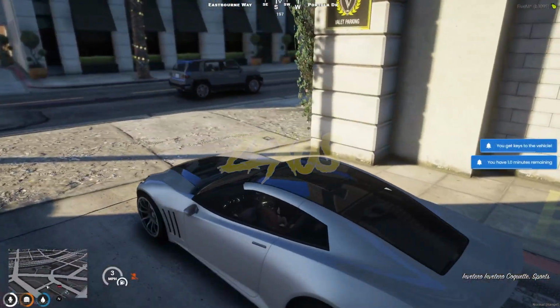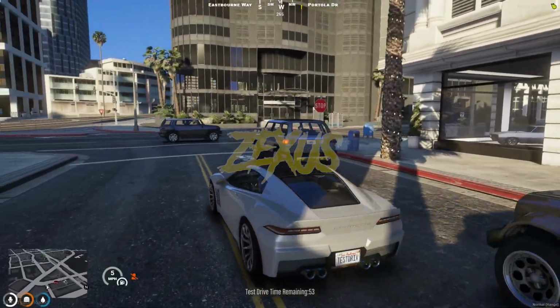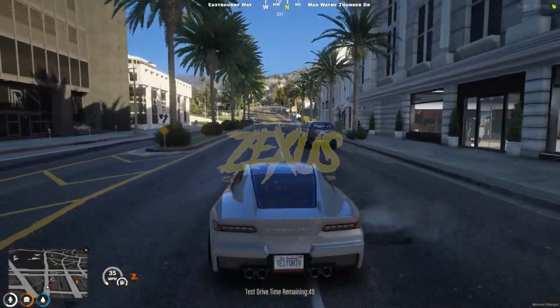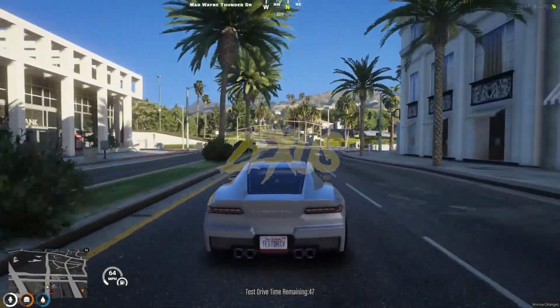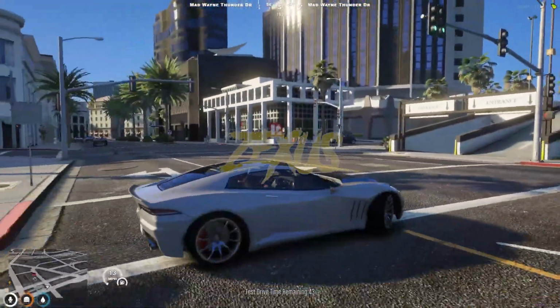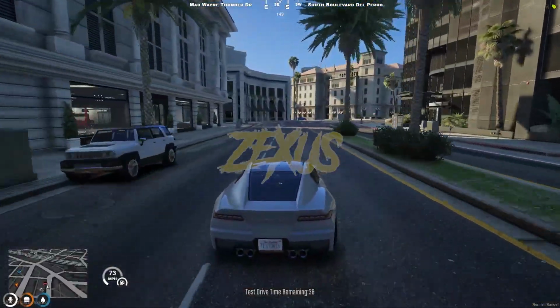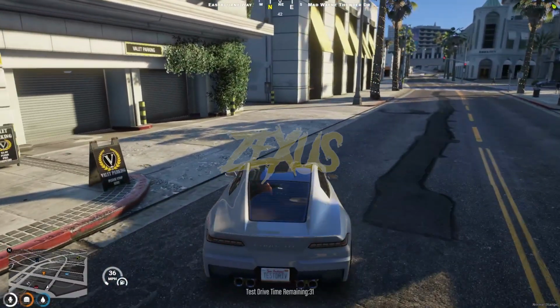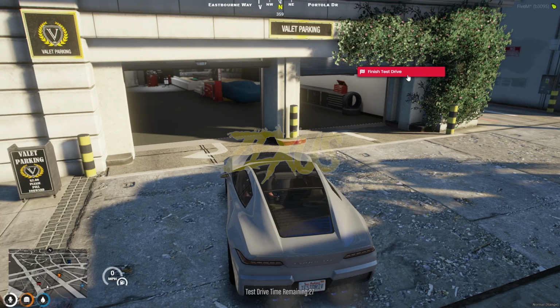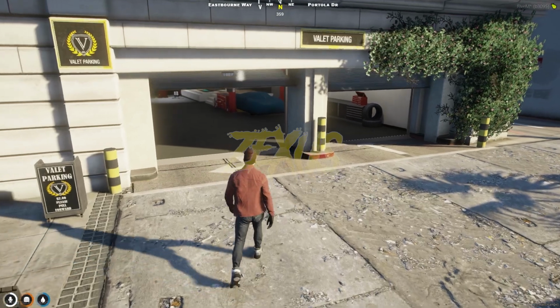As you can see, the test drive vehicle has come and I got the time of 1 minute as we set in our config.lua. So now let's drive the vehicle for 1 minute. If you want to return the vehicle before the 1 minute, you can return it as well by going to the return vehicle zone. So this is our vehicle return zone. As you can see, the finish test drive option has come. We just need to click over here, just like this.